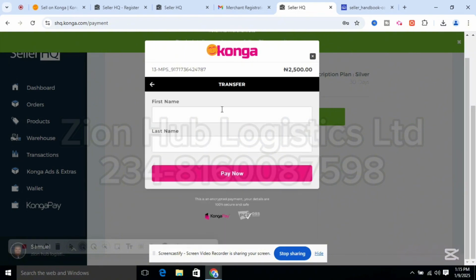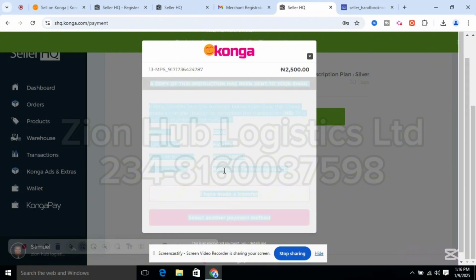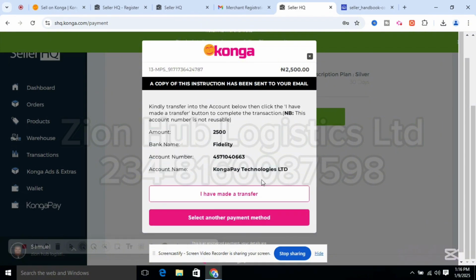The name you want to use to send, the name on the sender's account, you are going to input it here. Then you also input the first name as well. So you click on pay now, right? Once you click on pay now, it's going to generate an account for you. Once you make the payment, then you will click on I've made the payment.